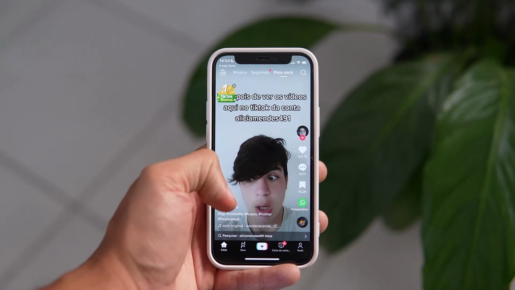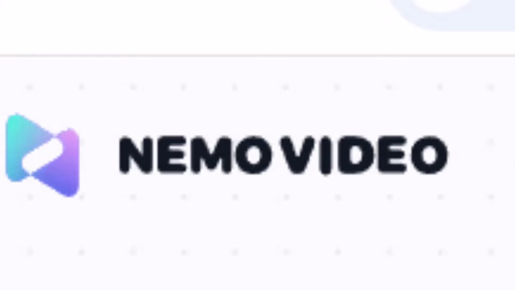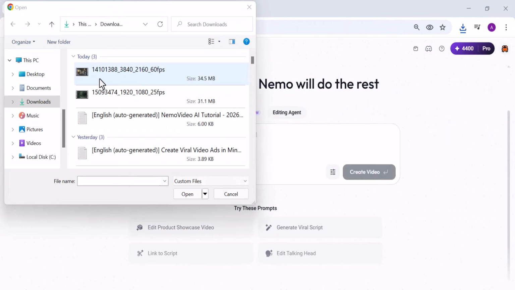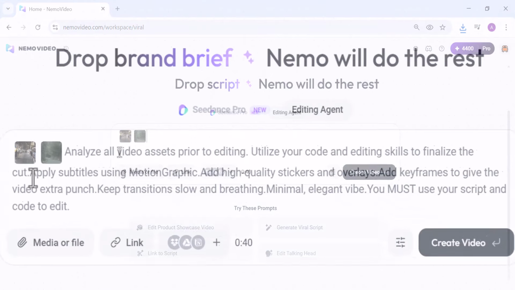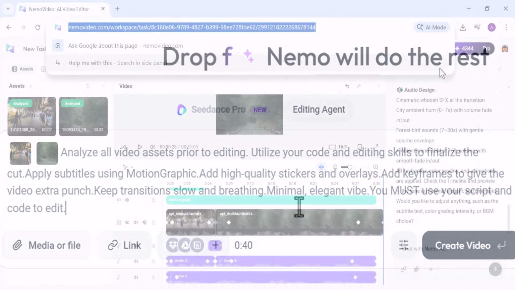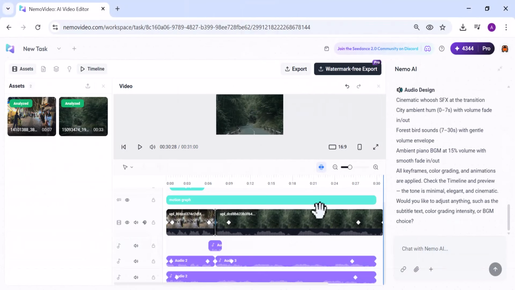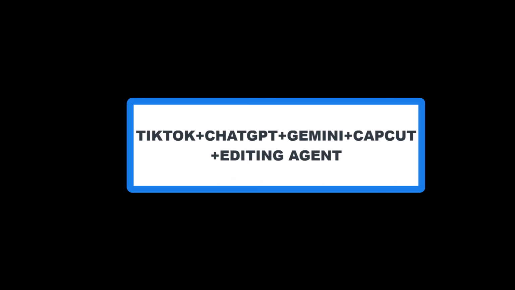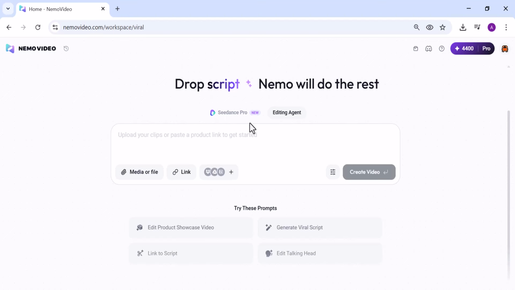Hunt. Instead of scrolling TikTok endlessly, Nemovideo hunts viral trends based on your intent. For example, I tested a travel vlog style short. Instead of guessing structure, I let Nemo decode high-performing examples. This is where Nemovideo acts like TikTok plus ChatGPT plus Gemini plus CapCut plus editing agent combined. And by the way, Nemovideo is now an official partner of Seedance 2.0, with native integration coming soon.